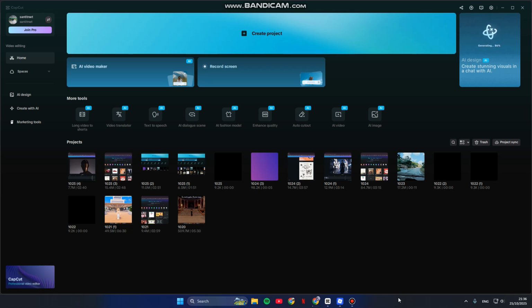So on today's tutorial, I'm going to show you how you can instantly create a short video in CapCut PC. Here I'm revealing the fastest, most beginner-friendly workflow using CapCut desktop version to get your content edited and uploaded before you lose momentum.